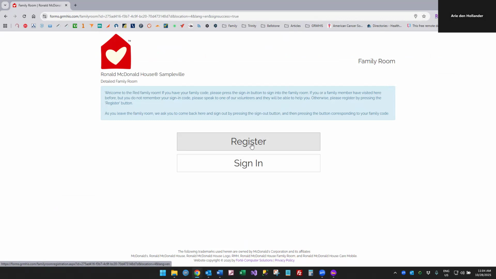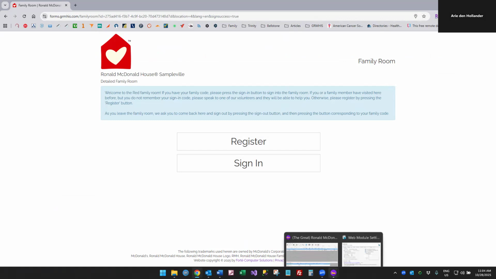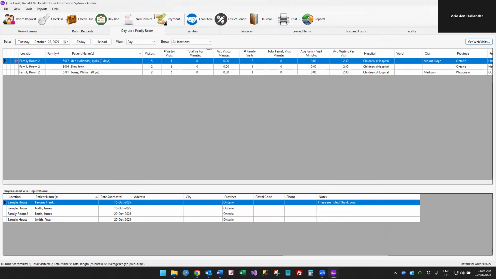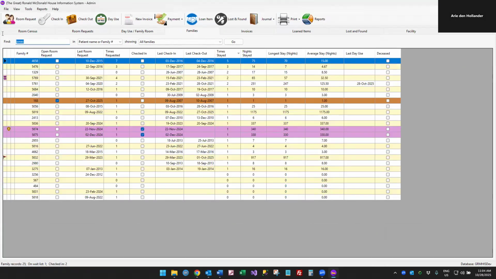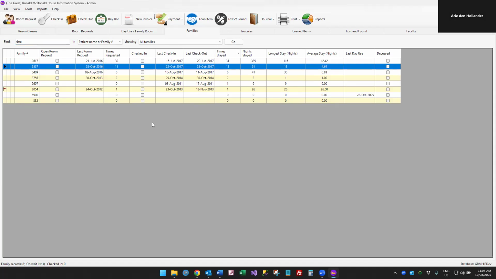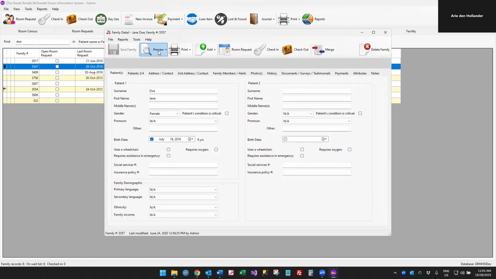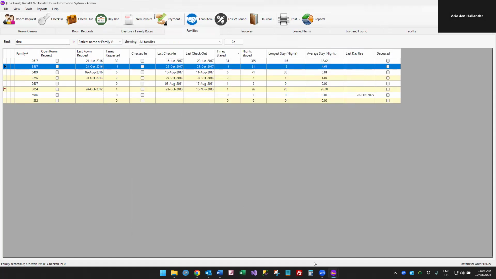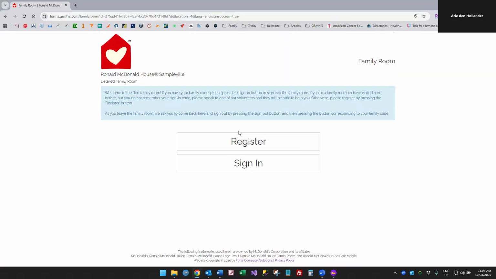If they have, you'll get that ID. So again, I'm going to go here to families, and let me just do the Doe family. So now I have a number. So let's say it's 5557. And then if I want to, I can open that up. I can print off that family room ID card to give to them. And then we're going to have them sign in with that number by clicking the sign in.